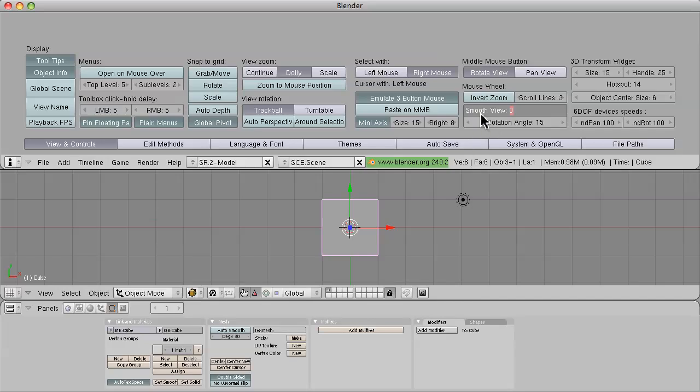I'd also suggest that you change the smooth view value to 1000. You can do that by actually just clicking once inside and typing 1000, or you can click and then drag.